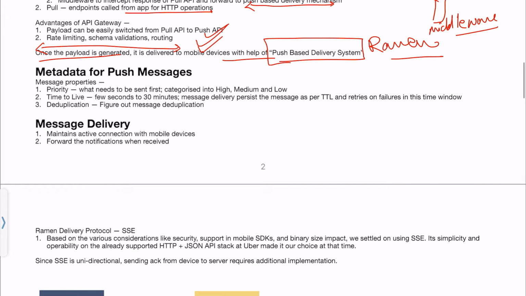push based delivery system. Now there is different metadata for push messages as well. There are three metadata basically. One is priority. What is the priority of these notifications? I mentioned that we might have notifications related to payments. These are of high priority, right? So we have simply categorized them into high, medium and low. The high priority notifications should be delivered quickly as compared to low priority notifications. Then there is deduplication logic: you do not want to send the same payment notification multiple times. So these are the things you have to ensure.